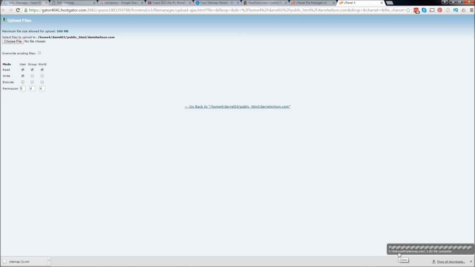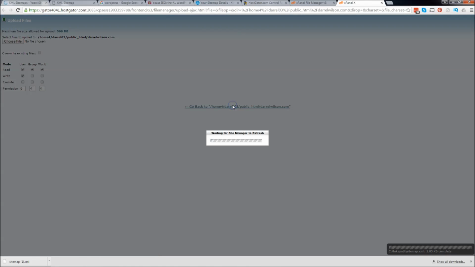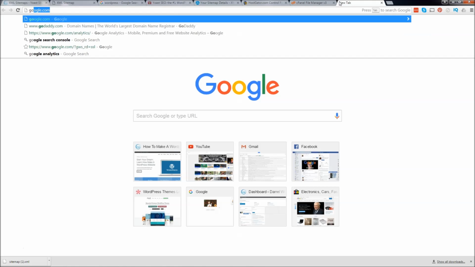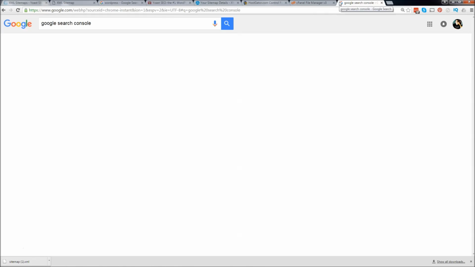I think it's done, right? Yeah, so it says it's done. Yeah, that was fast. So I'm going to click on Go Back. And there it is, Sitemap XML. Cool. So that's it. Now we want to submit this to Google. So we want to go to the Google Search Console now. So I'm just going to enter Google Search Console.